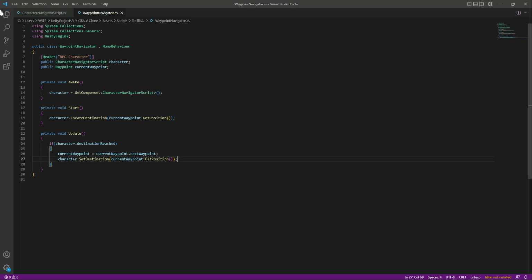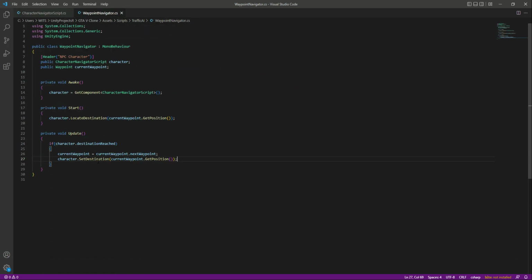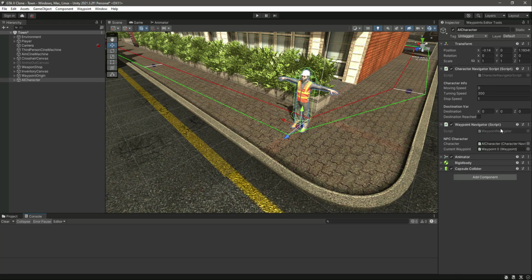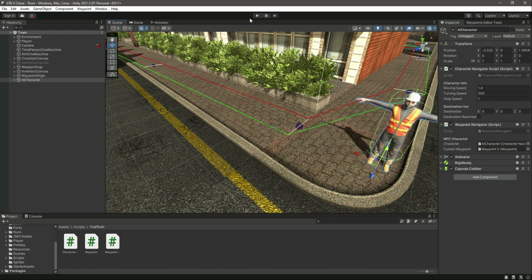Let me check the name of the function. Actually it was locate destination. So instead of set destination, type locate destination, or whatever your function name is. Mine is locate destination. So once that is done, save the script, get back right here, click on AI character. Let's add a moving speed. So let me add the moving speed as 1.4, and all of the other things are already assigned. Let me move the character a little bit right there, and let's go ahead and play the game.